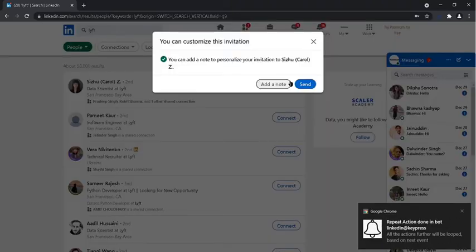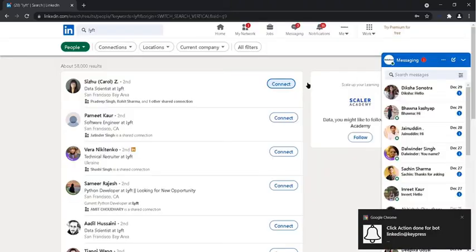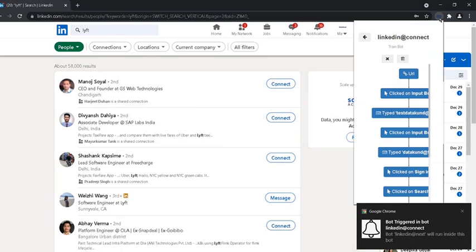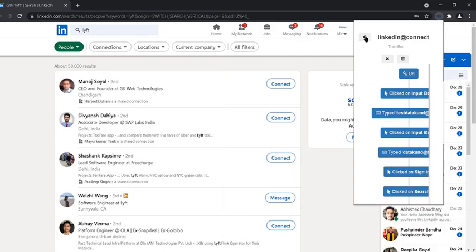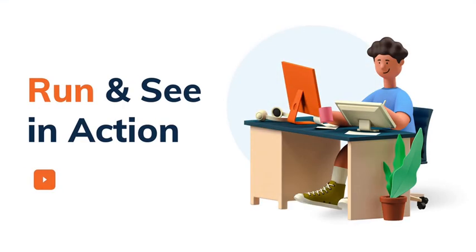Now, click connect and then click send. This will record the events to the bot. Now click DK extension and stop training the bot. Let's run the bot and see it in action.